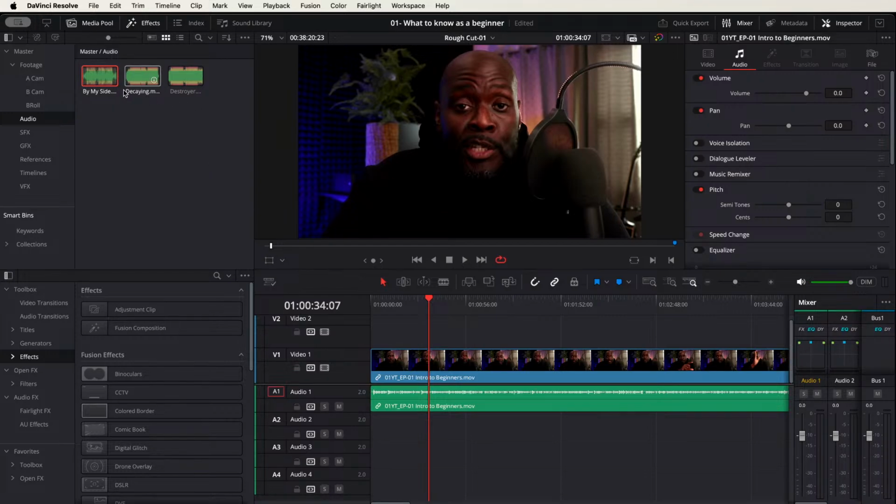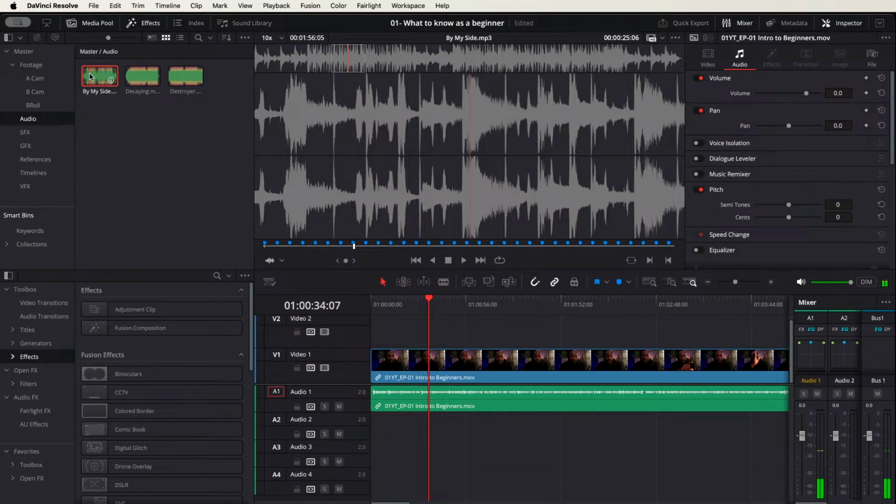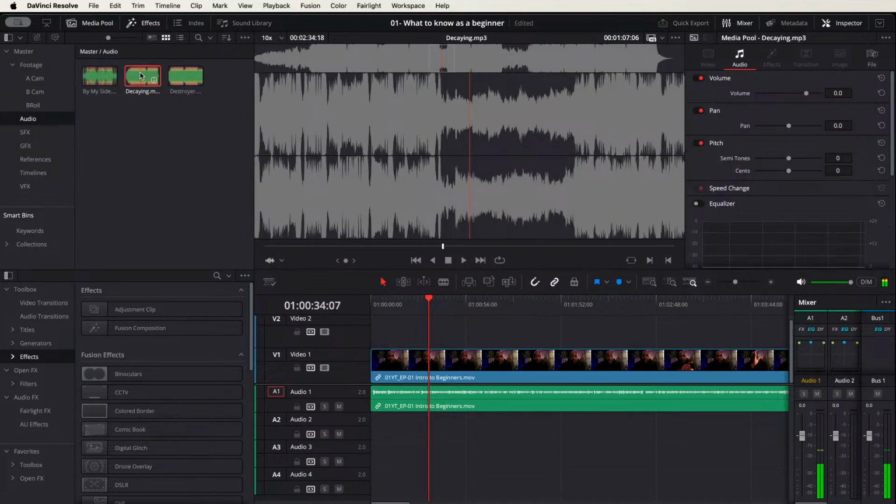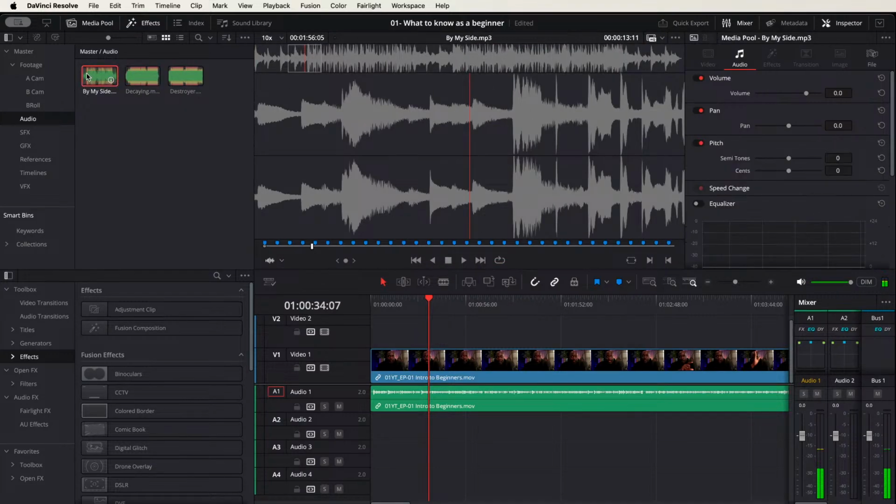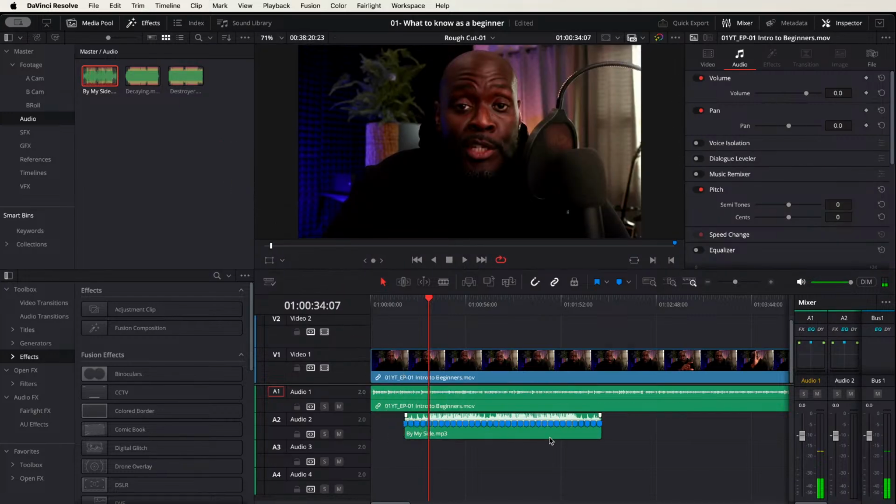So now that I've actually marked off that song, you can see, even if I go to another audio track, when I come over here and mark it off, it's always going to be there. So when I bring it into my timeline, it's there.